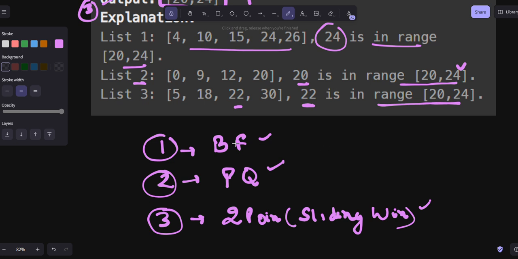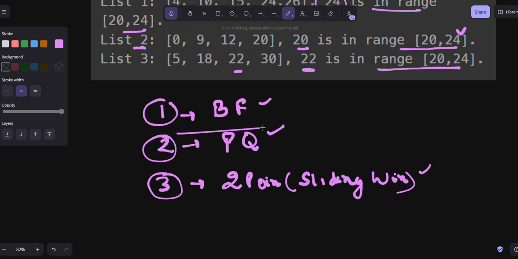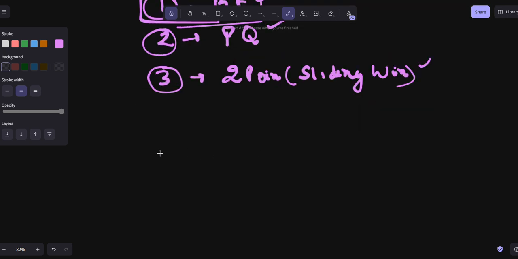Okay, so now let's solve this problem first using brute force. Okay, so how we are going to solve this problem using brute force? Okay, so let's see that.